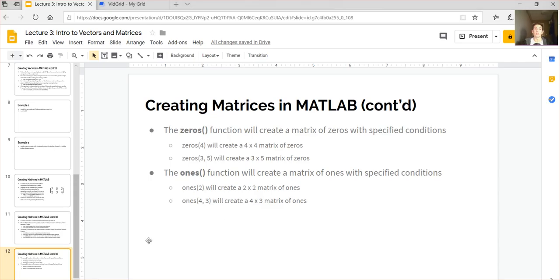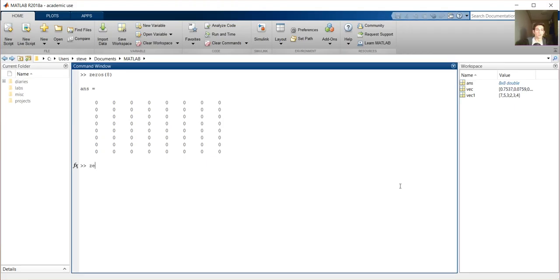The last topic is going to be the ones function. It does the exact same thing as the zeros function, but instead it puts ones in its place. Actually, I apologize, I skipped a certain section. zeros(3, 5) will create a 3x5 matrix of zeros. So if you enter 2 numbers, it gives you the row and column, kind of like with the rand function. So let's do that real quick. zeros(3, 5). So this is not a square matrix anymore.